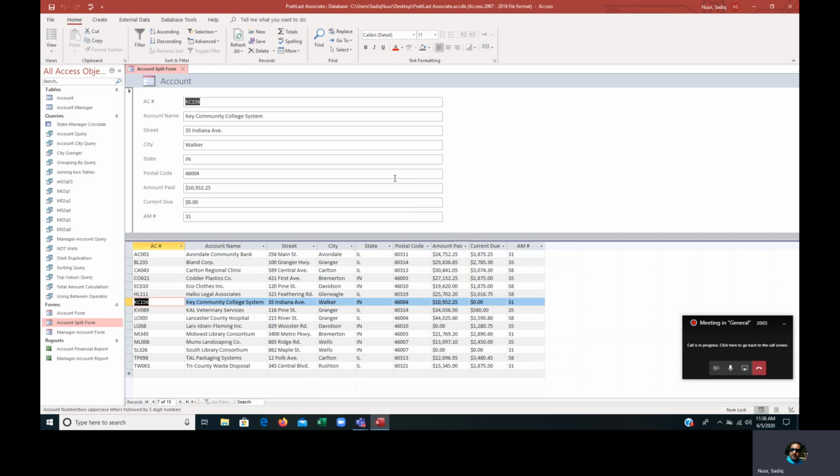Split form, when you want to create a form and a table datasheet view on the same screen. The benefit of having a split is that I can see the form in the top, but I can see much of the records displayed in the bottom of the screen using the table datasheet view, because the form can only show me one record at a time. I cannot see all the other people's information.